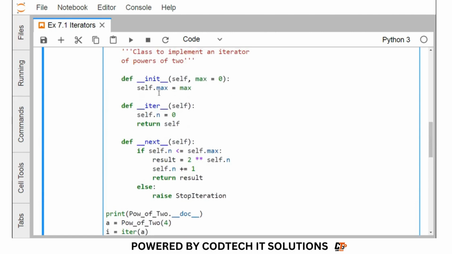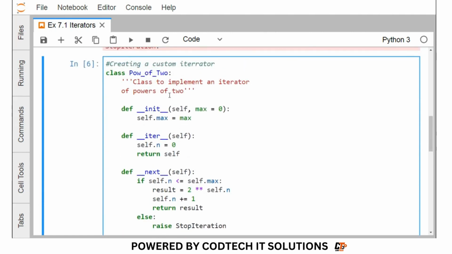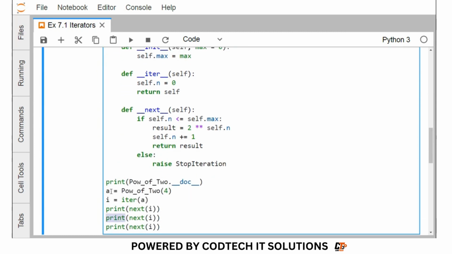So I think you are getting the idea of how this class works, which is having this __init__, that is a constructor, this __iter__ method, the __next__ method, and the respective object we have defined under the class, that is our a. This max has got initialized with the value 4, which has been passed as the parameter to this constructor.